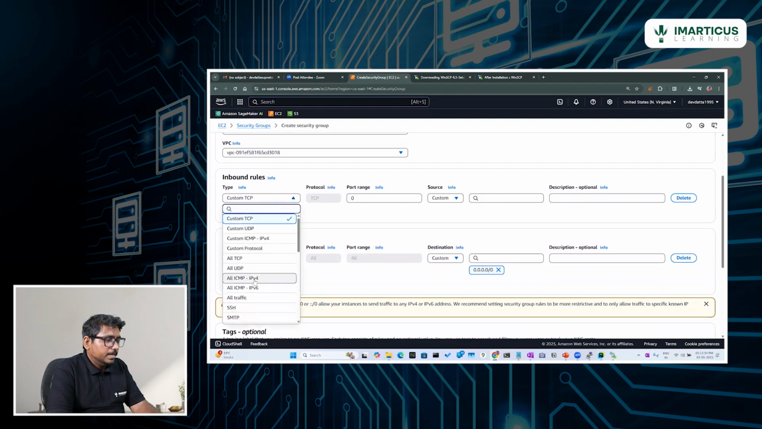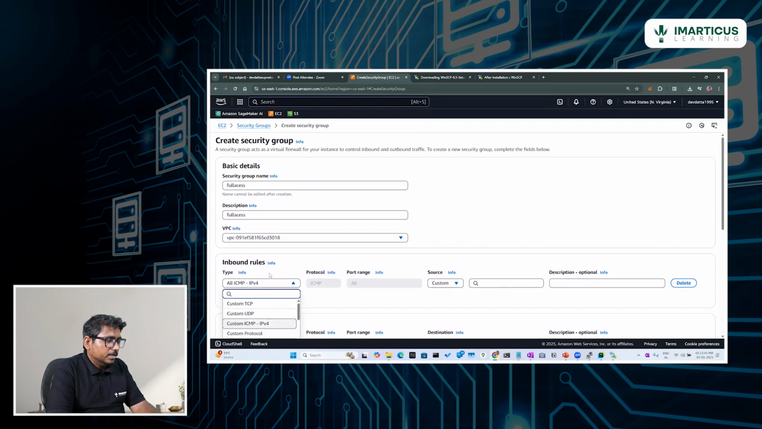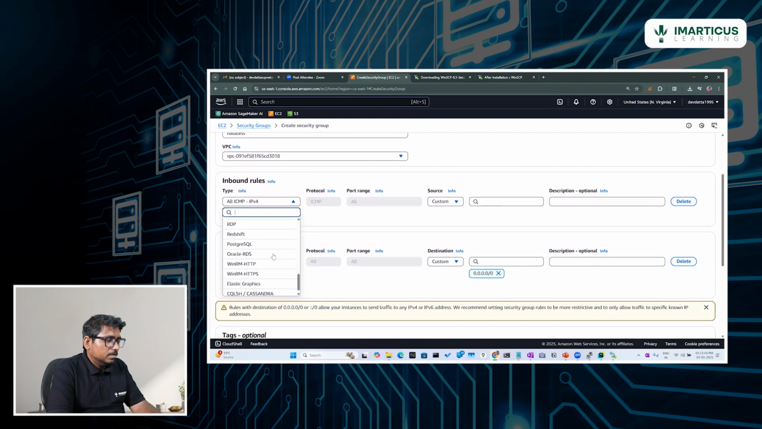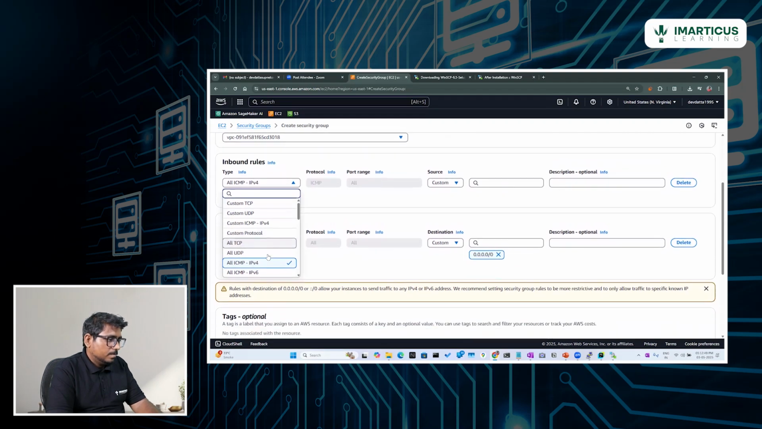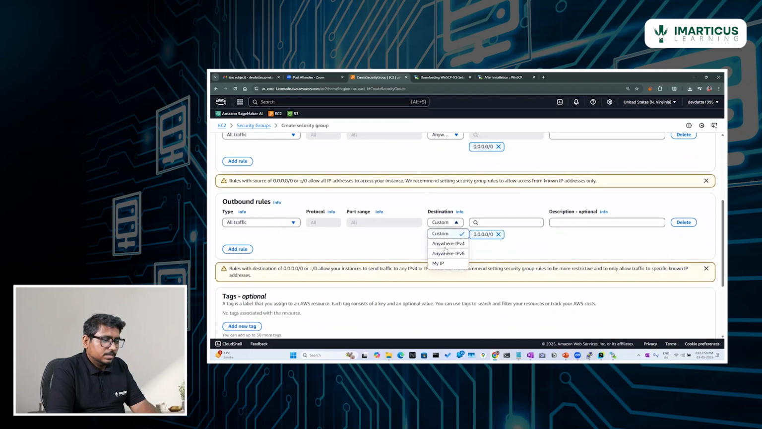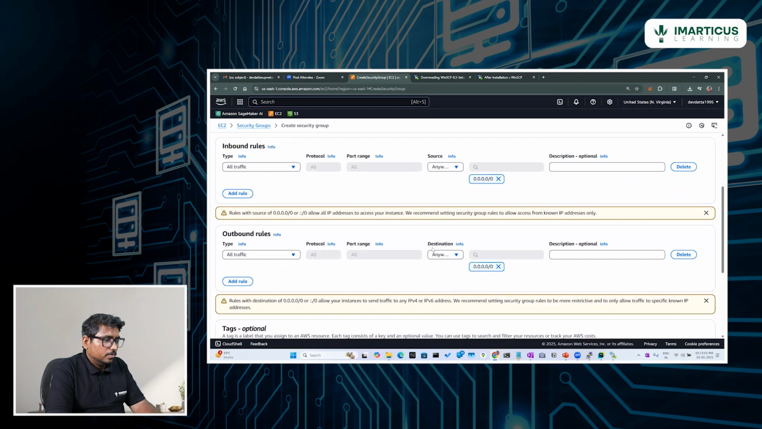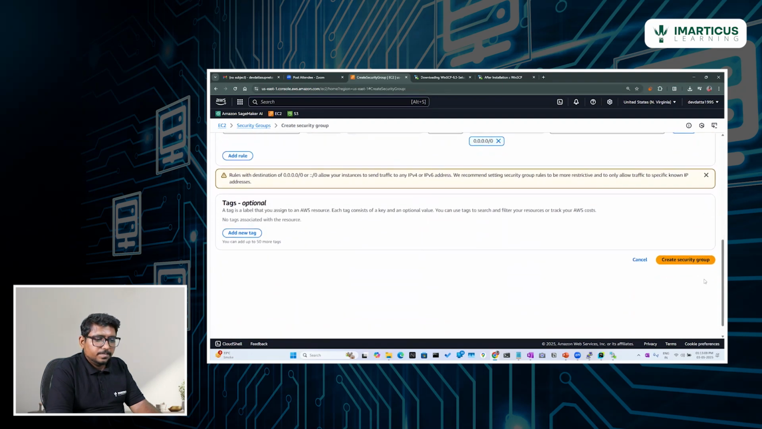Now let's create inbound and outbound rules. So inbound will be all IPv4. Sorry, not all. We need to select all traffic. All traffic, source will be anywhere IPv4. And then same, all traffic, custom, anywhere IPv4. So now we have created all traffic, source and destination as well. And now let's create the security group.